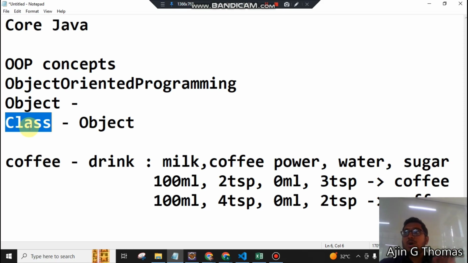What are the things required for creating an object? Getting my point? So it is like a recipe, or we can say blueprint, or we can say one template. Correct? What is the use of a template? Template means what? There is a structure, right? We can customize it and use it. So we can consider these things as a class.